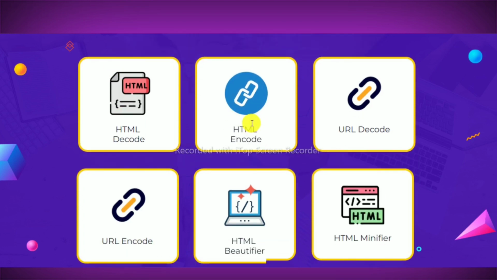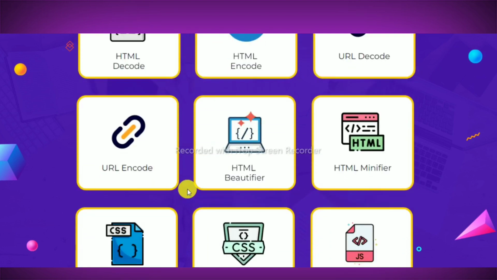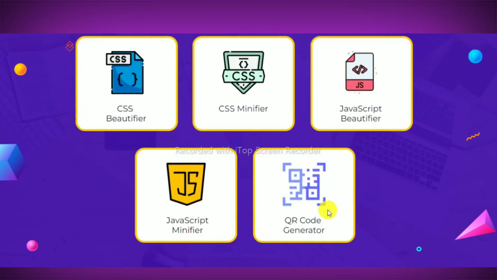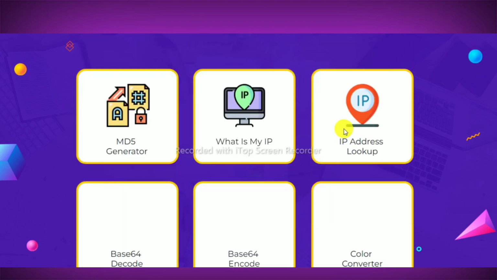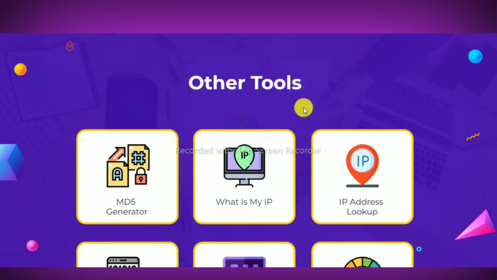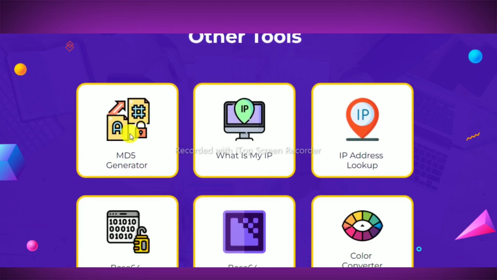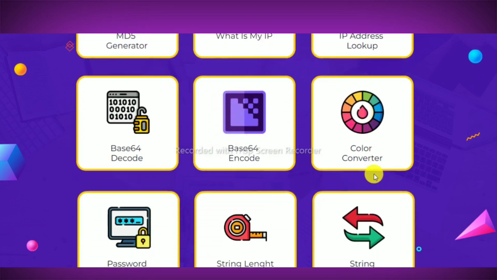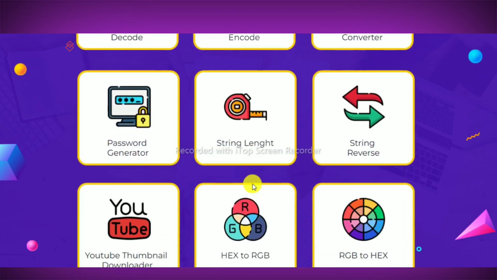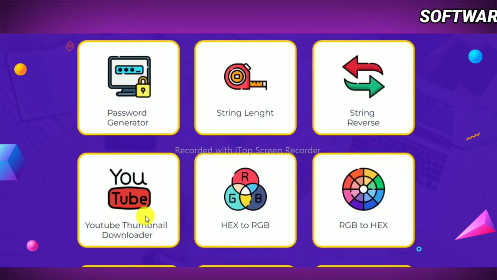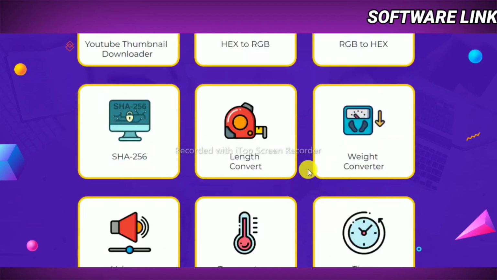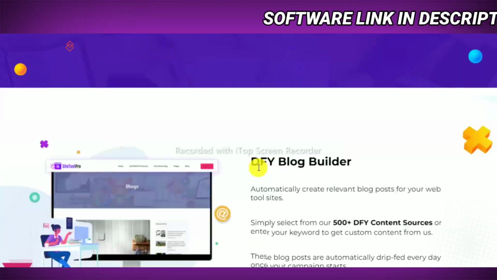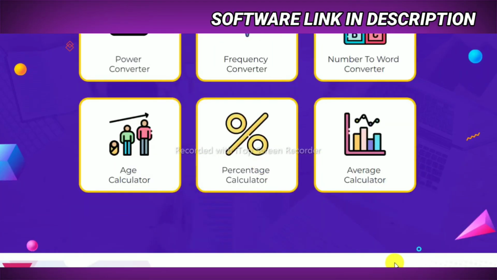Then if we talk about website management tools, you will get HTML decode, URL decode, HTML beautifier, JavaScript beautifier, JavaScript minifier, QR code generators. That's a lot of useful tools you will get. Then if we talk about other tools, MD5 generator, what is my IP address lookup, color converter, string length, base 64 decode, password generator, YouTube thumbnail downloader, weight converter, length converter, temperature converter. Then as you can see, there are a lot of tools you will get.